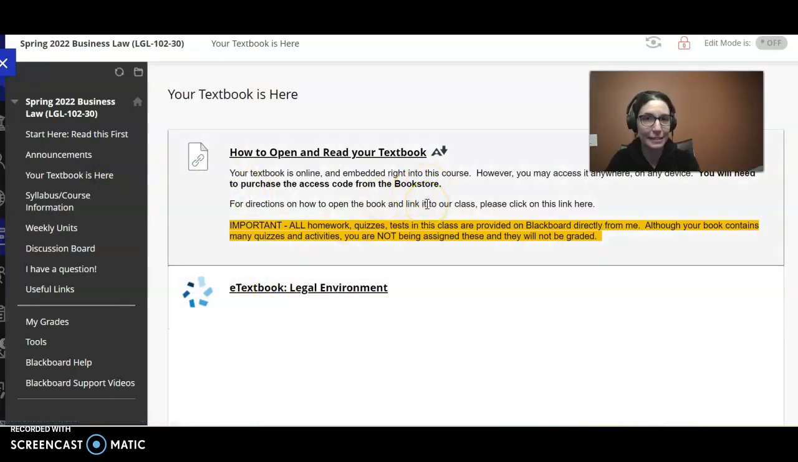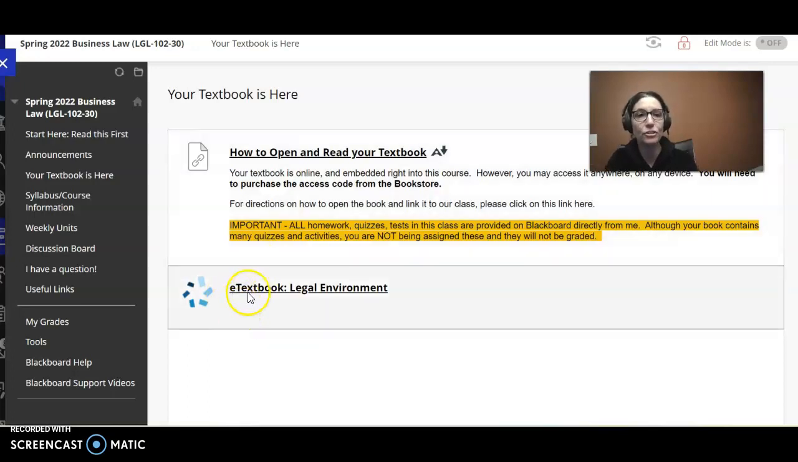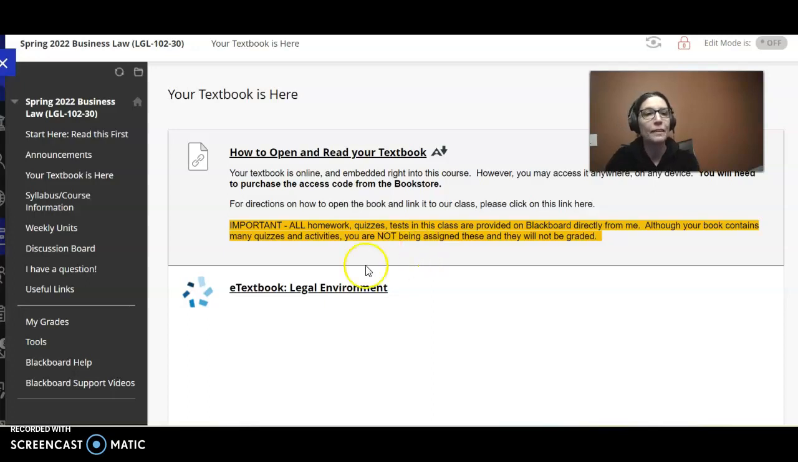I know some of you will ask me this anyway, so I want to say it here. Your textbook has some quizzes and other assignments in the textbook. You do not do any of those. I will not look at those. I will not grade those. Those are not a part of your grade in this class. If you want to do them on your own, that is up to you. But all the graded work in this class are my own assignments that I give you in the weekly units. So just wanted to mention that. If you have any questions about purchasing the access code to enter the textbook, let me know.